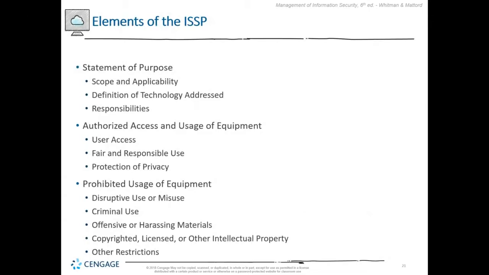The elements of an ISSP: it should begin with a clear statement of purpose that outlines the scope and the applicability of the policy. It will define the technology that is going to be addressed. Then it would have the authorized use section, which outlines who can use the technology covered under the policy and for what purpose.